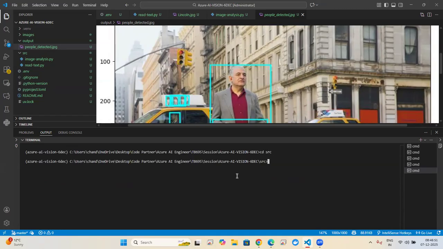3D SRC vision, image analysis. Okay, analysis.py.